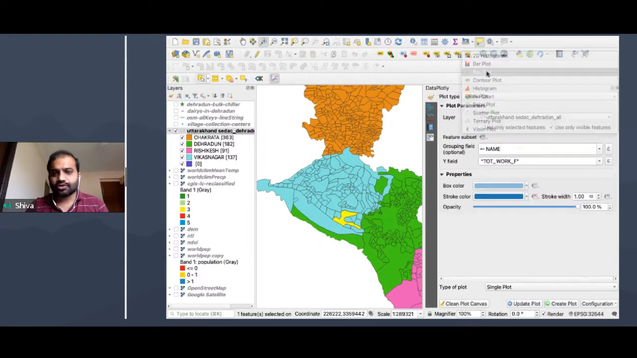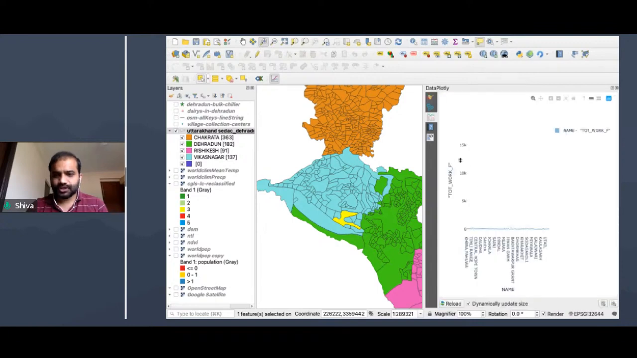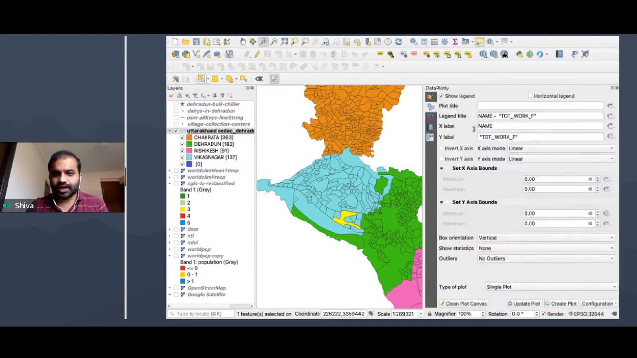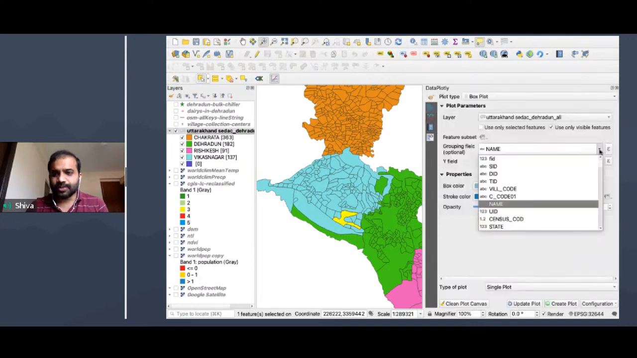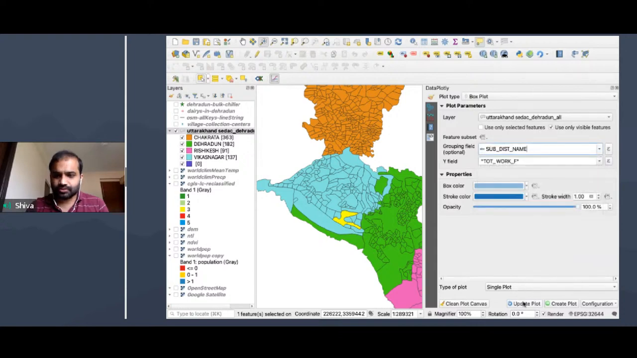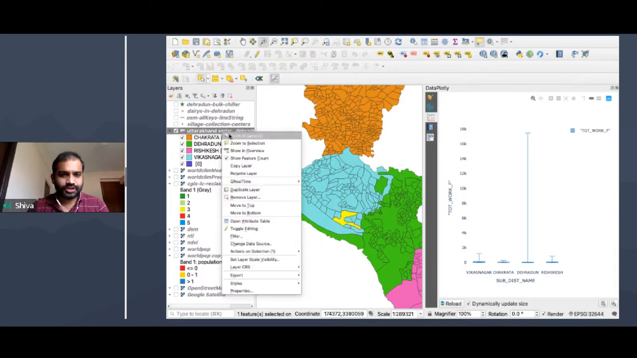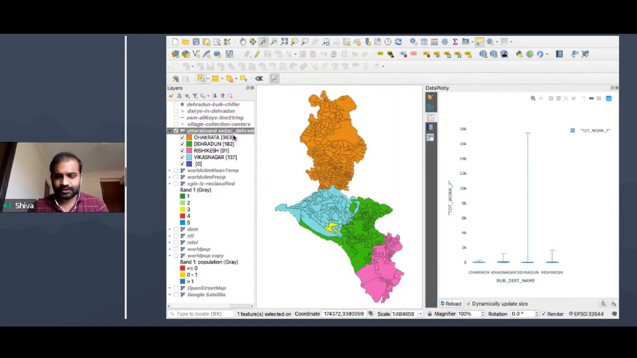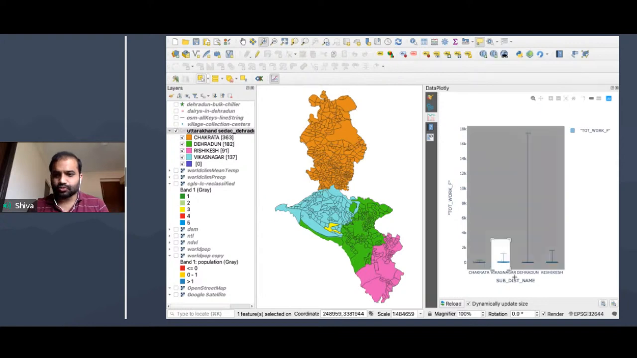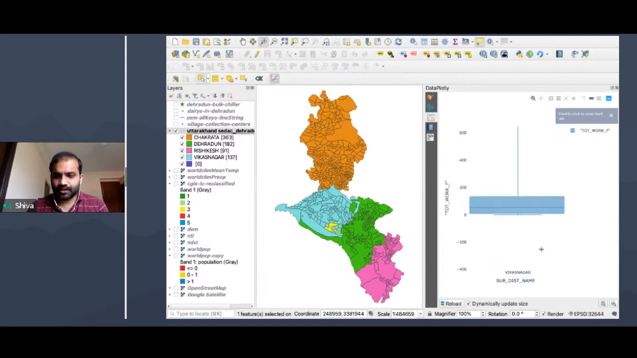Like I want a box plot. Right. So for each village, I want a box plot, and I want to group them based on the sub districts. So we have 4 sub districts. For each sub district, I can see the box plot, what is the distribution, right? And you can always zoom to some map, right?